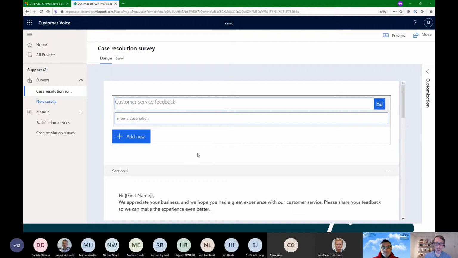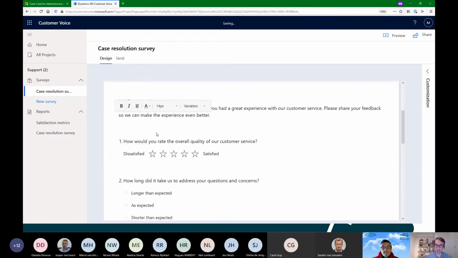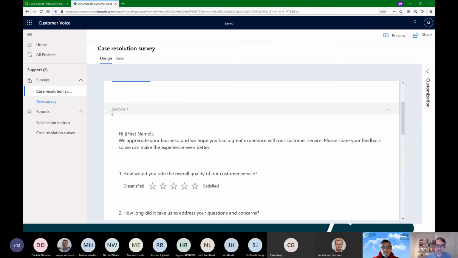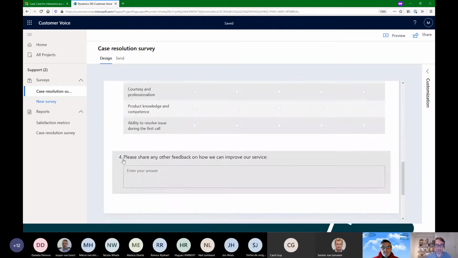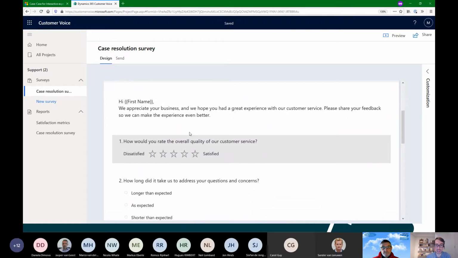So we can even add an image here, a description. Please let us know your feedback. Something like that. And then we can scroll down to all of the different sections. So we have one section here, which has several questions in it. And for each of these questions, we can change the settings for the answers, etc.